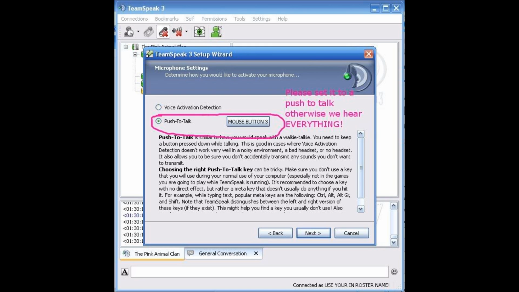Some of the favored buttons to click for push to talk are the middle mouse button, you know, that little scrolly key thing in the middle of the mouse. You can scroll up and down. That's a great one when you push it in. Another great one is scroll lock.